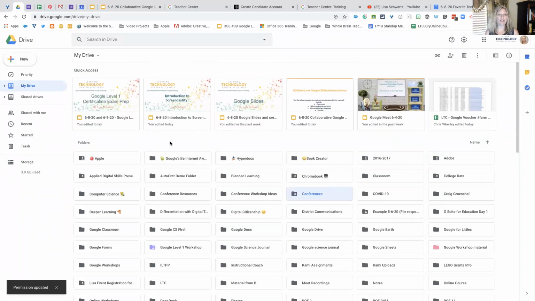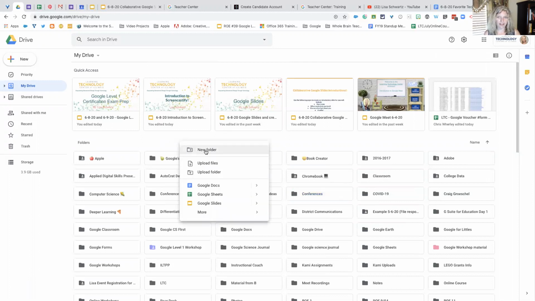So how can you create a new folder right here from Drive? Again, multiple ways. If I right click right here, I can click new folder. I can upload files. I can upload another entire folder, just like Rich asked in the beginning about transferring over PowerPoints. He could have uploaded the entire folder of PowerPoints into his Google Drive right from there.